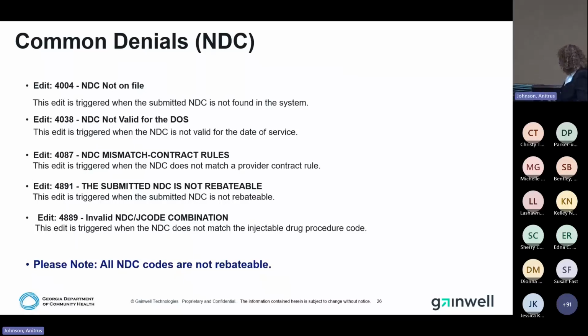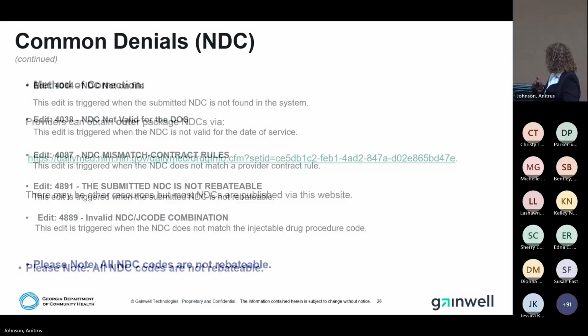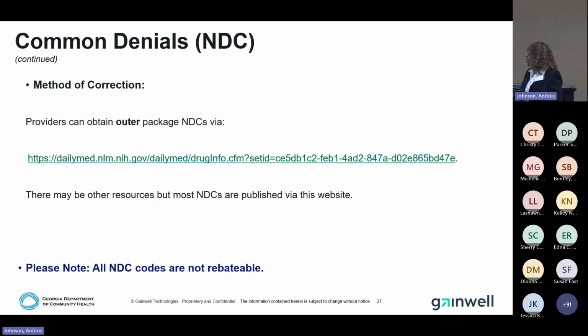Okay, so when that triggers, we provide you all with the method of correction. And that method of correction is just as you see here. Providers can obtain the out-of-package NDCs by the website that we have here. And tomorrow, when you all go back to your offices, print off this presentation so you can have everything you need from what we discussed. I'm a firm person for my little cheat sheets that I use.